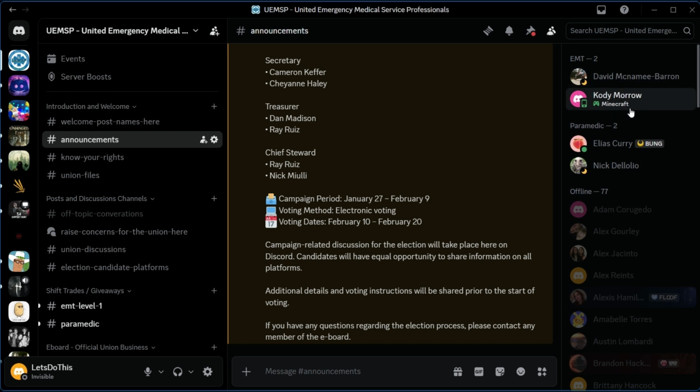Cody Morrow is playing Minecraft. Now, I know that because he's sharing his activity. Other people are online, either idle or regular online, and it doesn't show what they're doing. It just shows them as being online.